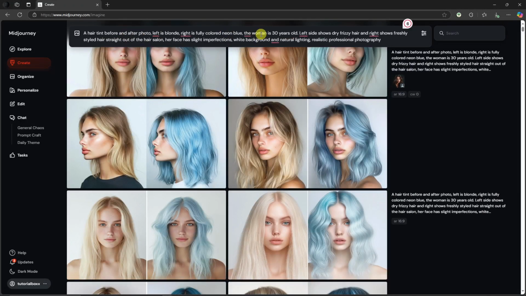The idea here is to explain to Midjourney that you want two photos, left and right. Left is a blonde, right is a fully colored neon blue. Explain what you want to see and basically type in before and after. That's the keyword here.